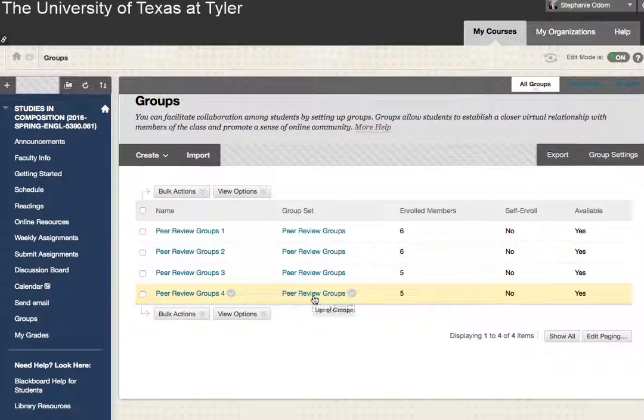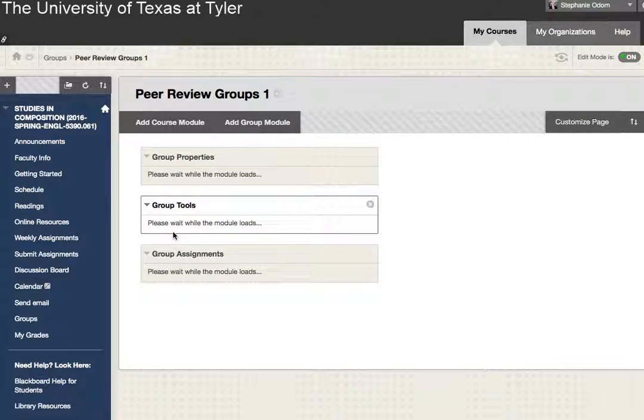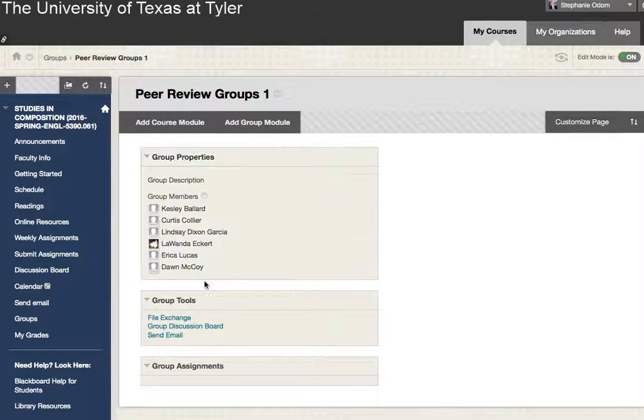The general name is peer review groups, and I'll explain why in a second. So say in your group 1, you click on that. You can see your group members.